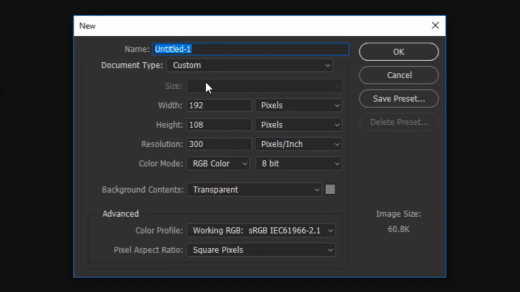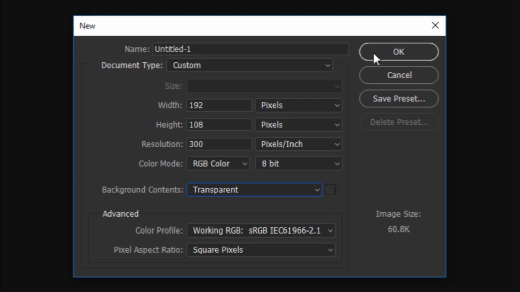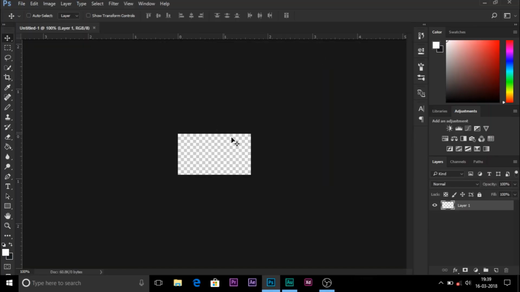You have to click File and New, and you have to choose width as 192 and height 108, and resolution should be 300. And background you should choose white, black, or transparent. I am choosing transparent. I know it is a very small document. We should work on this, so we can work on pixels.